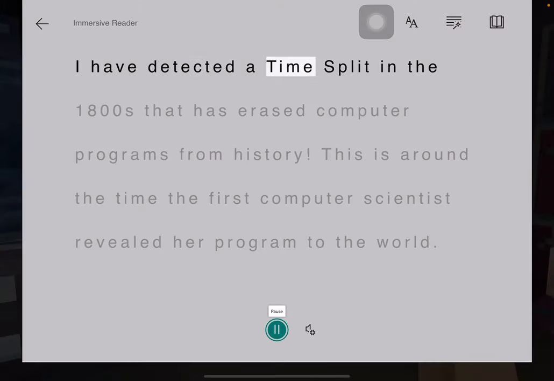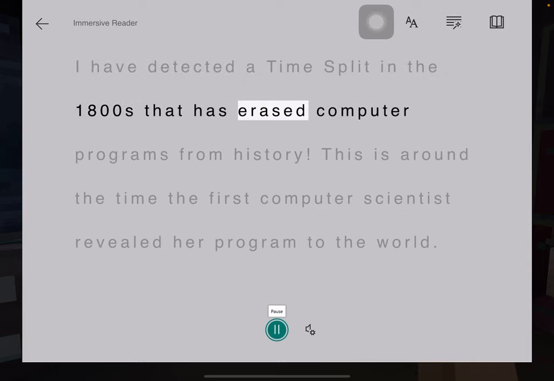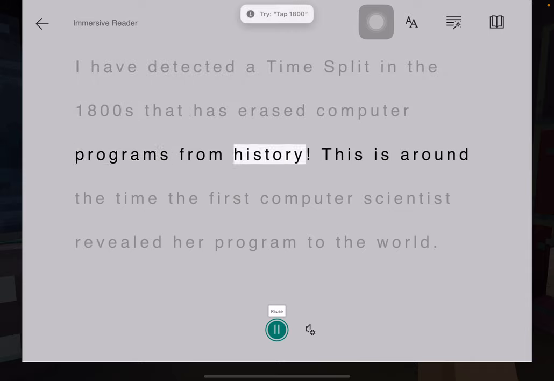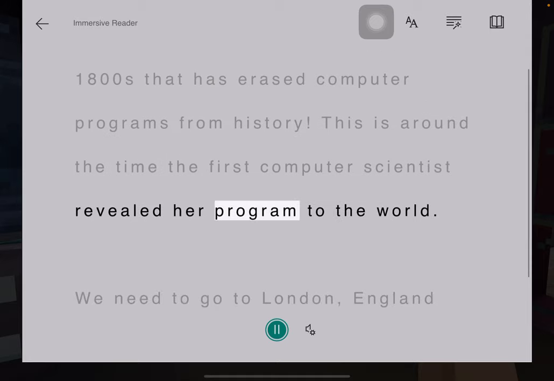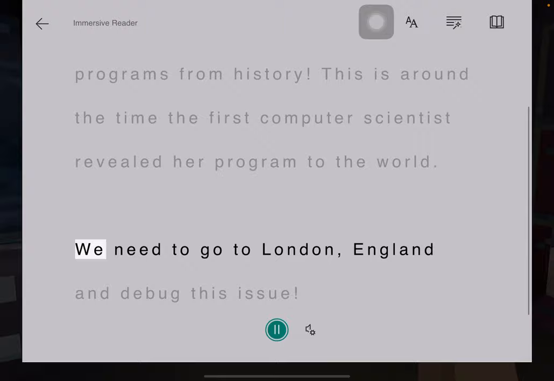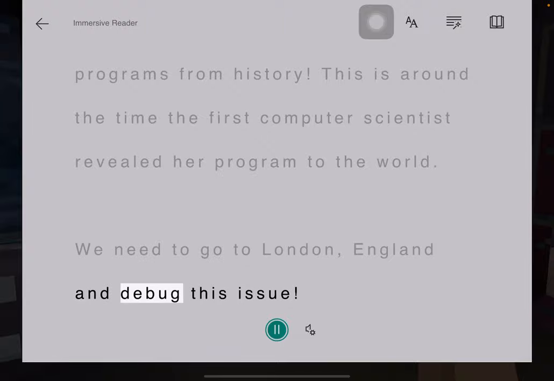I have detected a time split in the 1800s that has erased computer programs from history. This is around the time the first computer scientist revealed her program to the world. We need to go to London, England, and debug this issue.